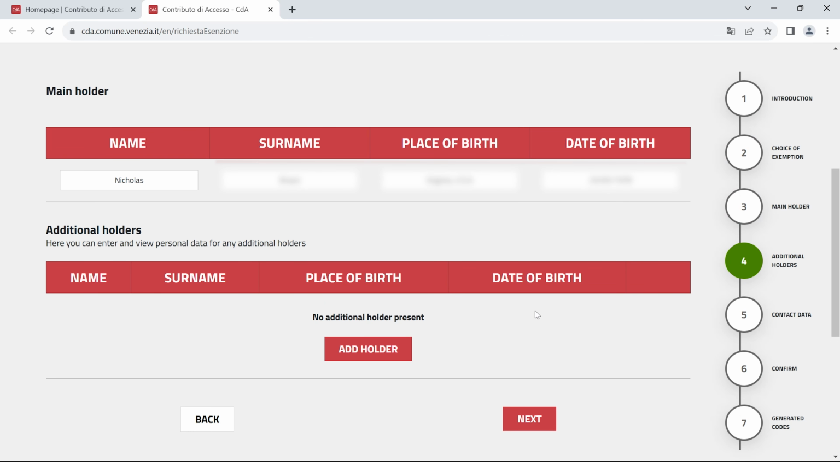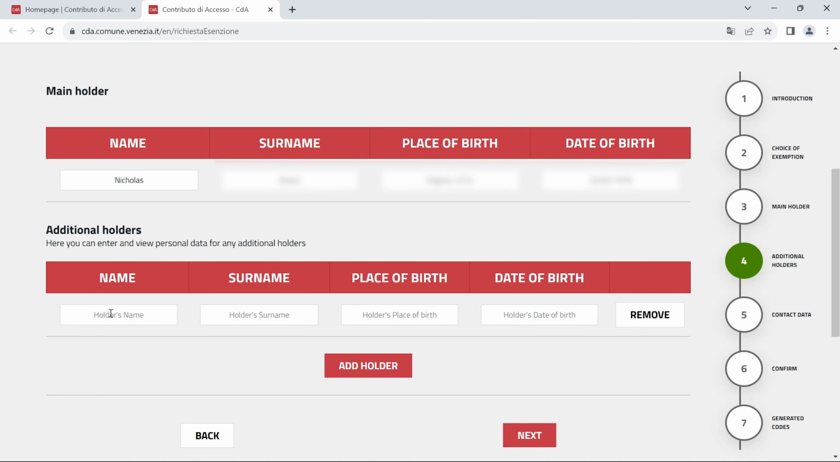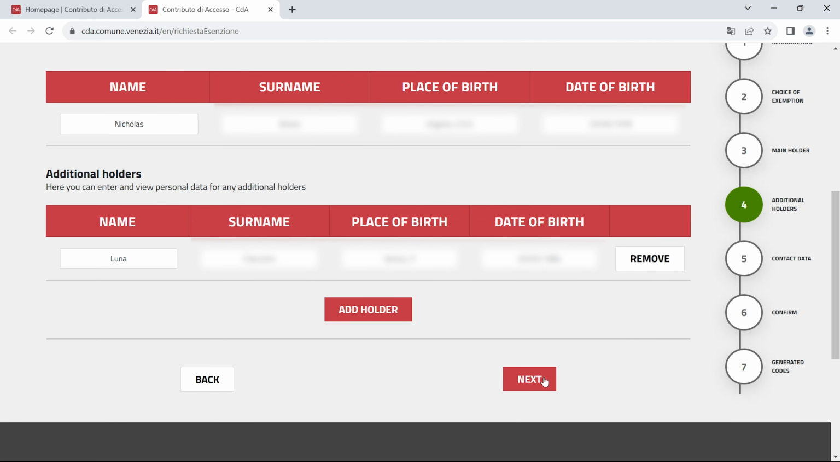Okay, in this next page, you can add the additional holders. So if there are other people in your party that are staying at the same accommodation, you can add them here. So all my information is already filled in. We'll fill in an additional holder. This will be Luna's information. And once that's filled in, again, we can click Next.